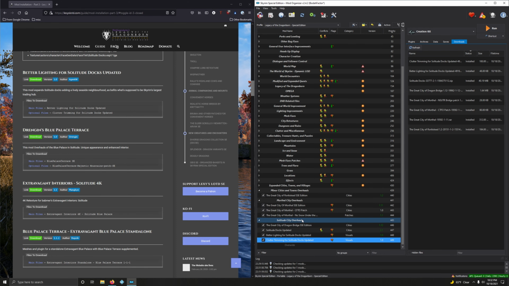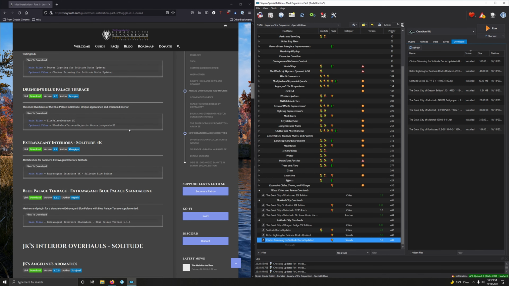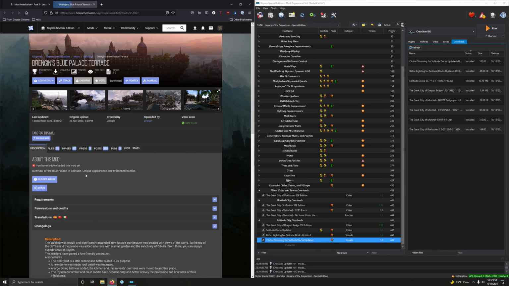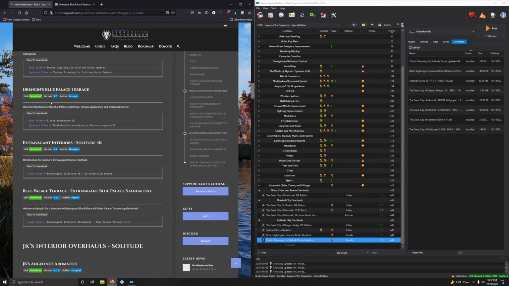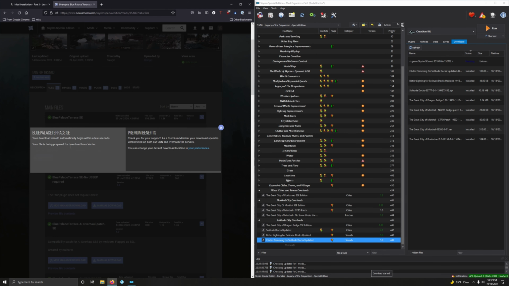Wow, so many new mods for me. So many new. All right, Dragons, Blue Palace Terrace. This mod overhauls the Blue Palace and Solitude. Unique appearance and enhanced interior. Very cool. I think JK also did an interior sort of overhaul. So we've got a main file and an optional Majestic Mountains patch. Okay, download, files. Ooh, so many files. So I'm guessing we're going to want this main file, version one. Yeah, so download the main file.